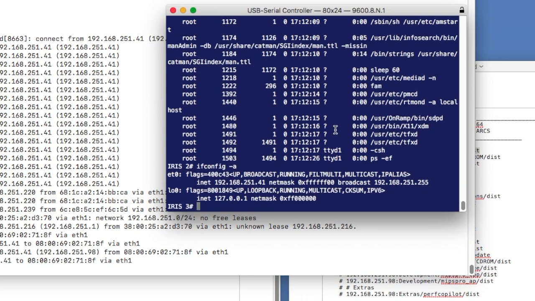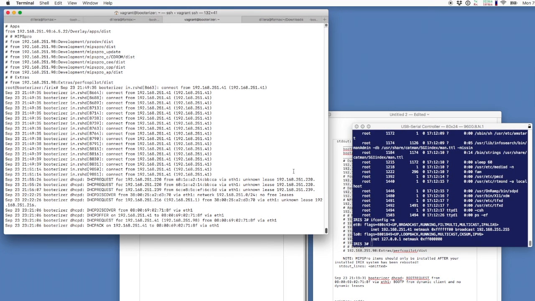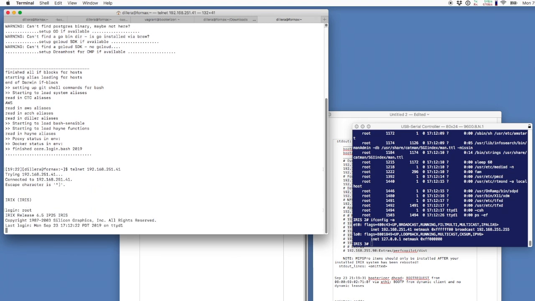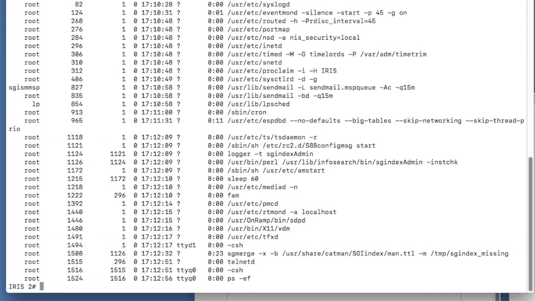All from Booterizer. It's alright, it's still got its network address. If I move this guy over here. And thank you, Booterizer. I'll start a new window. I should be able to telnet. 192.168.251.41. There it is, root. There we go. A little bit faster.